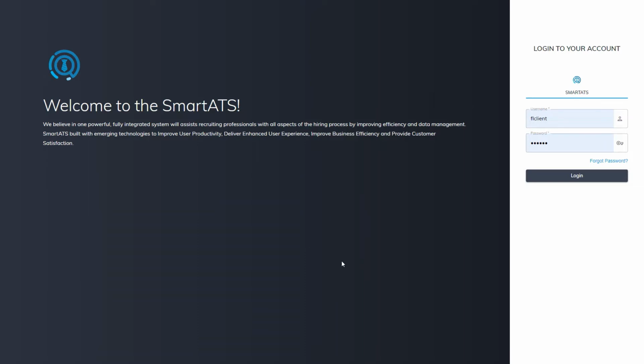and they are able to view all the sourced or submitted candidates for all the jobs, and they can change the status of the interview candidate based on the interview feedback, and provide their comments using this interface. So now I will log in as a client.